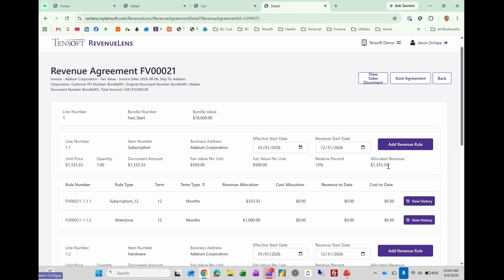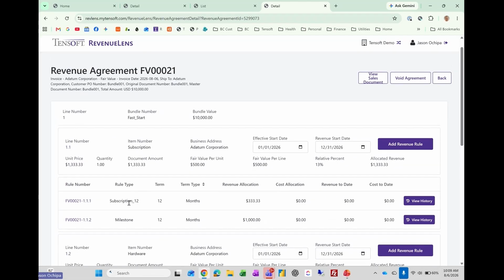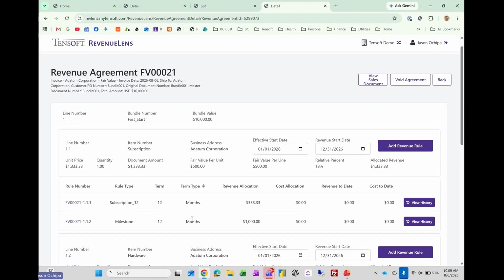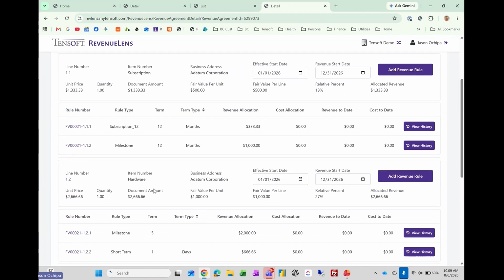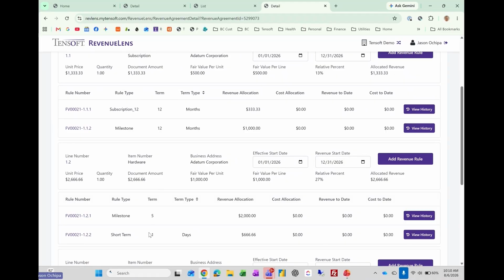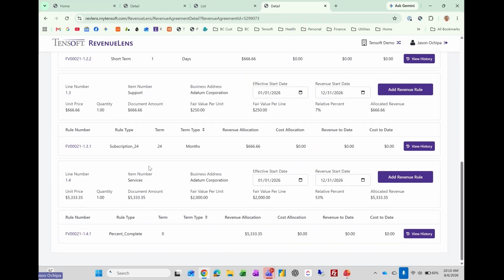So the allocated amount for subscription would be $1,300. In this case, we split the subscription into 2 time frames. One is a subscription model over 12 months, and one is a milestone over 12 months. So this would be amortized over 12 months, and so on and so forth. Each item would have a different period in which they are delivered, over time, or immediate, or percent complete.